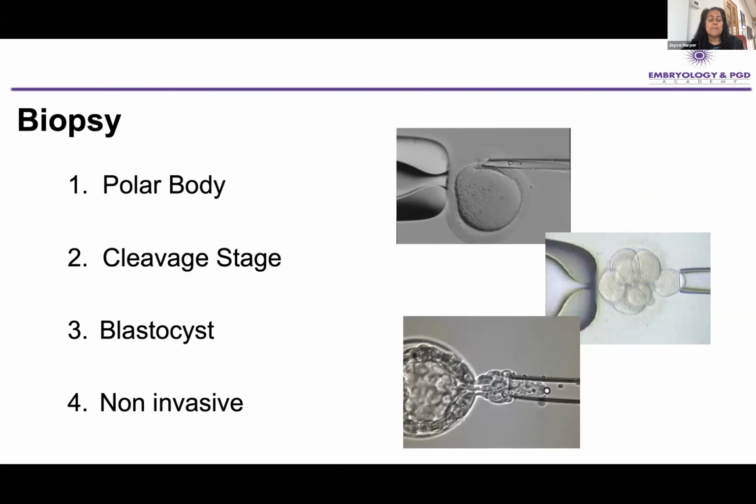As I said, Alpesh and Georgia give a very detailed description on our certificate module on PGT about embryo biopsy. Alpesh is really one of the world leaders in this and talks about this at many international conferences. So I'm just going to skim over this today. You can obviously do polar body biopsy, cleavage stage. I did cleavage stage biopsy for many, many years. That was my first job at the Hammersmith, to do embryo biopsy. And then we've got blastocyst biopsy as well.